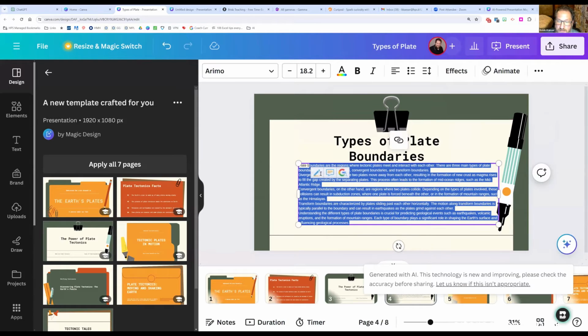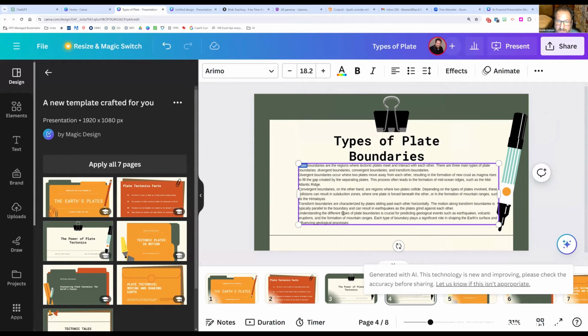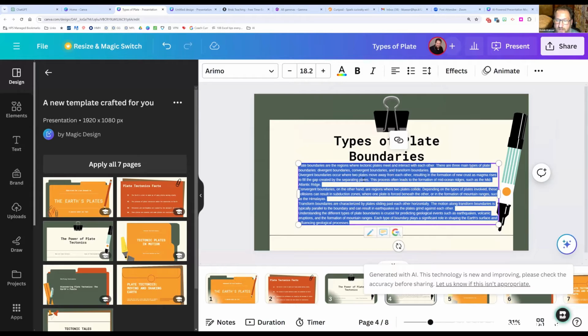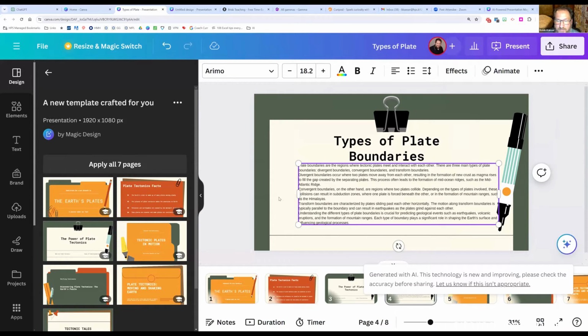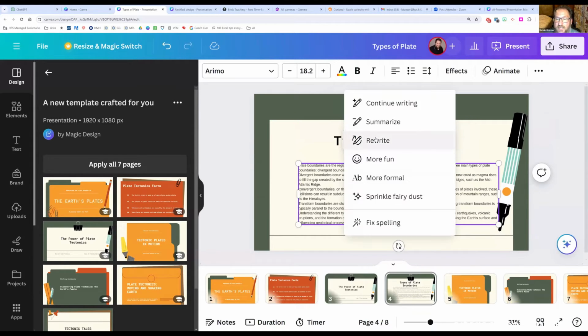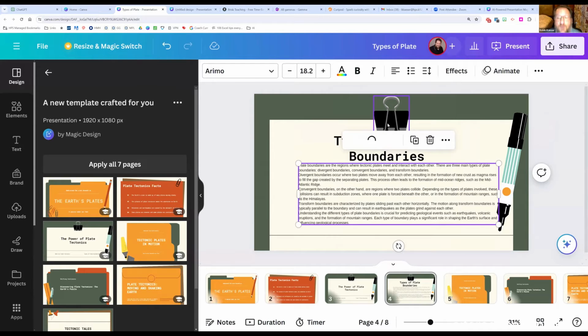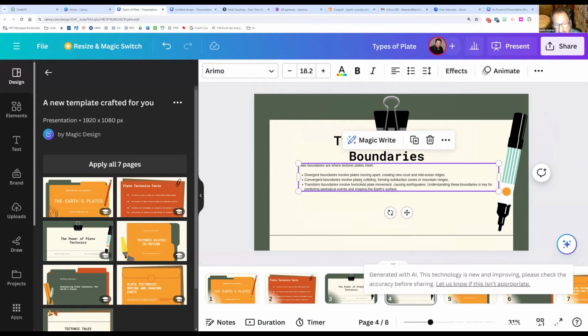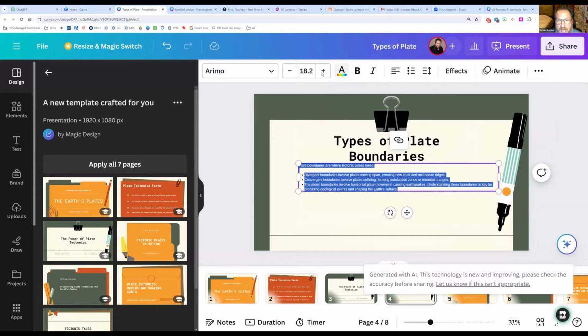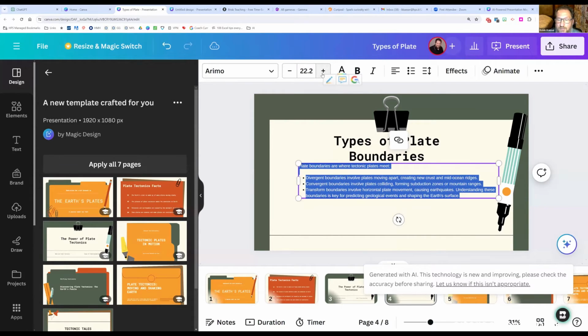But too much. So I'm gonna select this text, and I'm going to, oh, now I have to click it. I have to click the box again. And I'm gonna say, you know what? That was too much. How about a summary of this? That's much better. That's what I was looking for. And so now we just do some improvements.